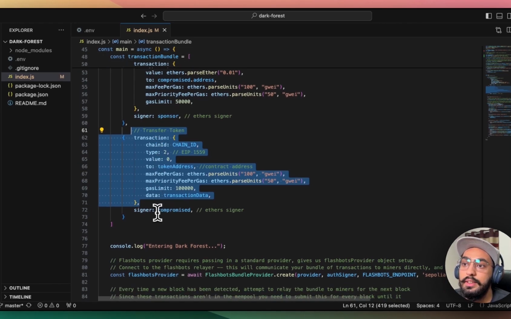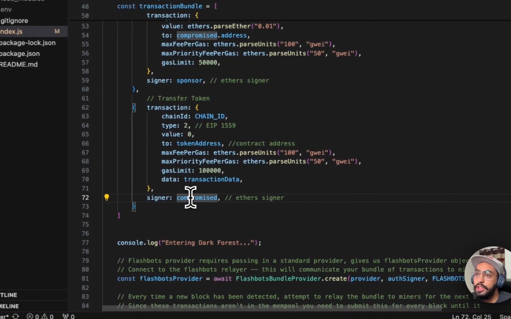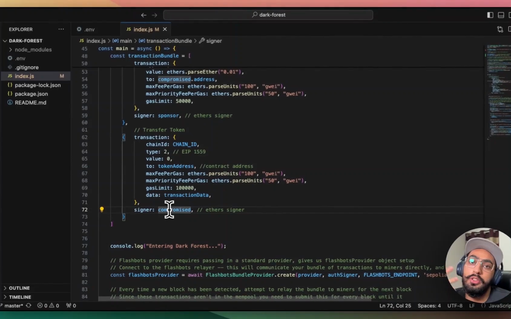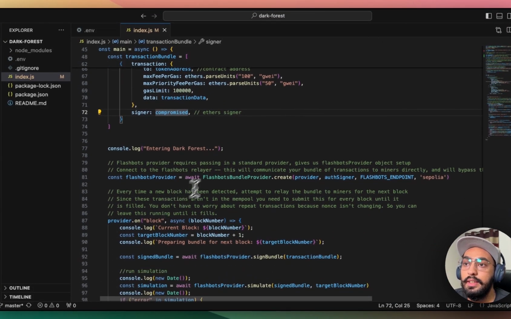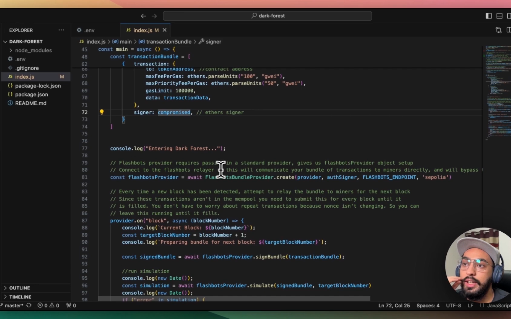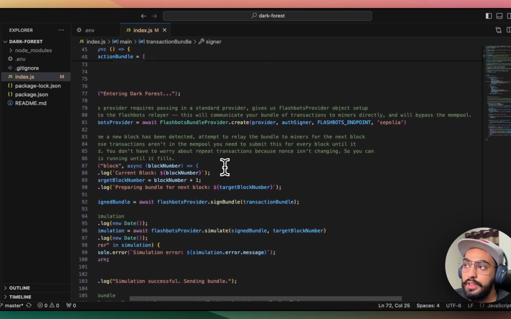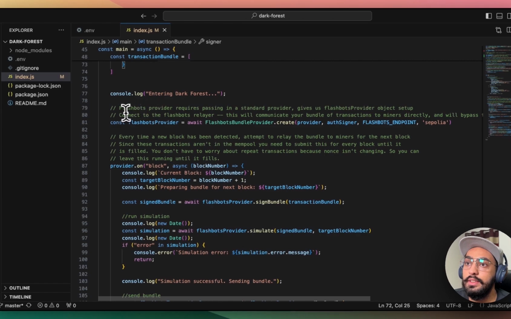So this is the main thing about the bundle. And now the signer of this transaction is going to be the compromised wallet, because the NFT or token is in the compromised wallet. Okay. The next thing is just, starting. I have a console.log to see that we are entering the dark forest, right? And then the other thing is flashbots.provider. Basically we're just trying to connect with the Flashbots relay, right?